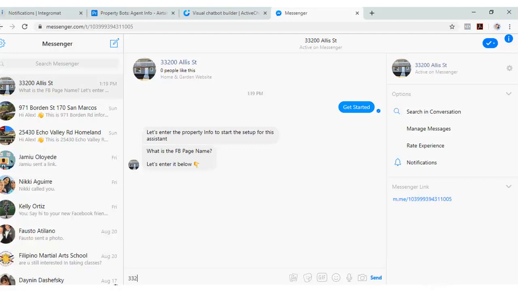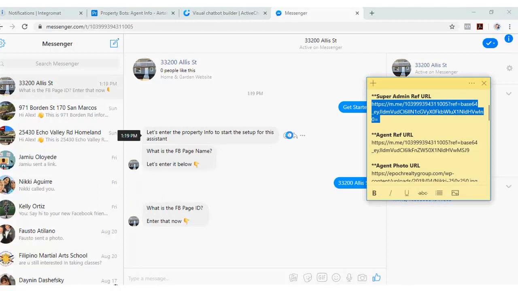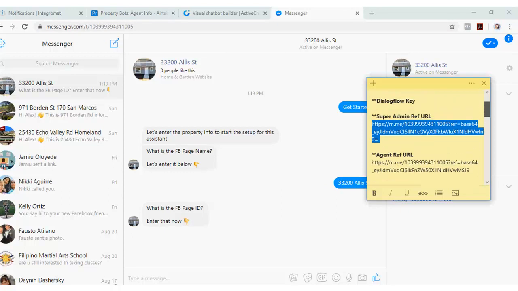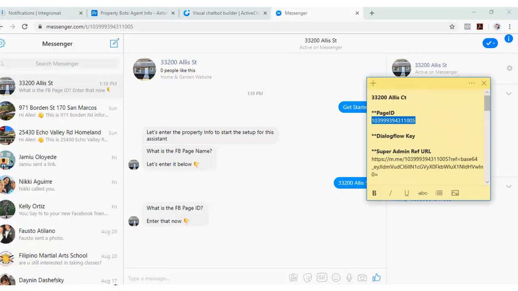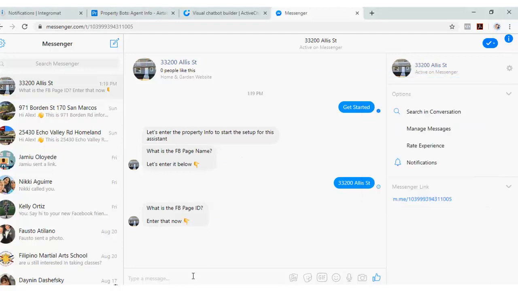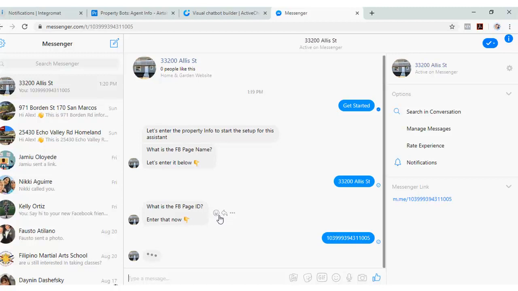Really quick, it asks for the page name. Okay, and it's going to ask for the page ID next. I went ahead and copied and saved the page ID, but you can usually find it up here, right on the messenger bar. Let me go ahead and grab that. Now, this page ID is probably the only unique identifier. Active Chat doesn't have this as a global parameter, so we're going to need this in order to transfer data back and forth between users. Okay, so I went ahead and entered that.